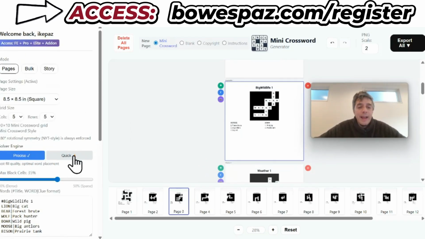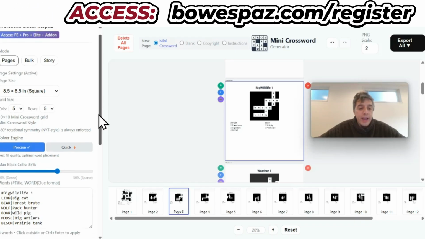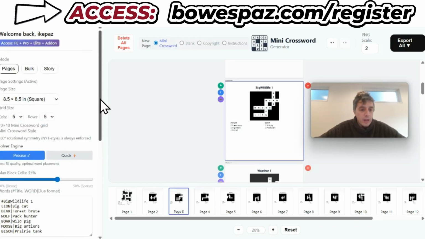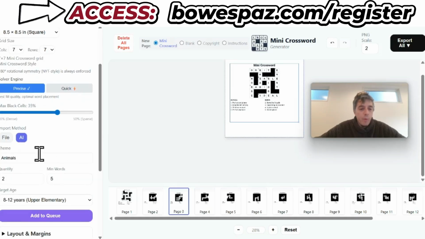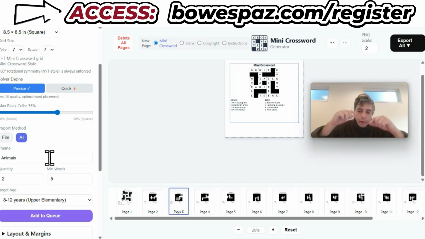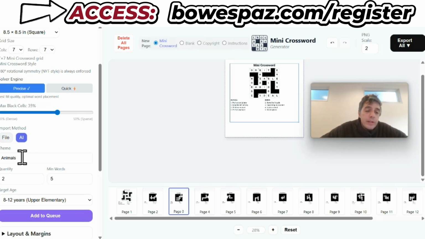Again, if you're an Elite Kai member, you can just use the AI portion here. If you go to bulk, you can use the AI portion. Just put in the theme. Again, themes are really important. I can't stress this enough. It lets you target more specific niches. Yeah, you put in your theme, put in the quantity.